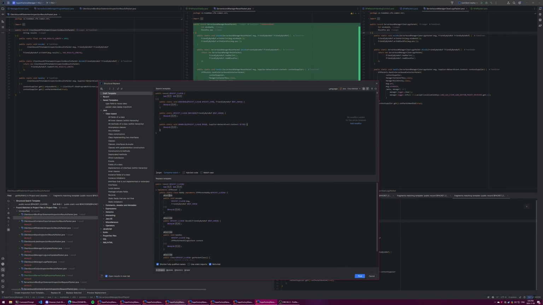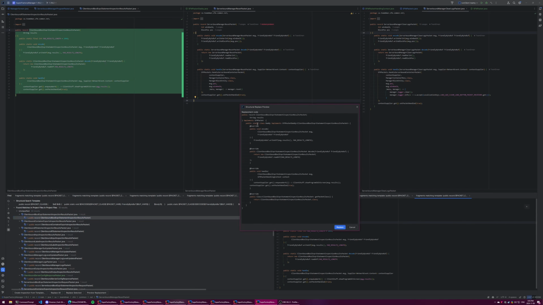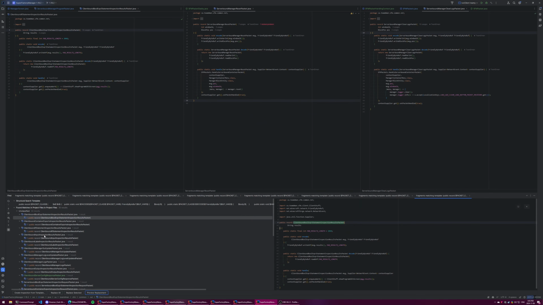And then when we replace it, to preview this, so this one only has one field. We want something that has two fields.